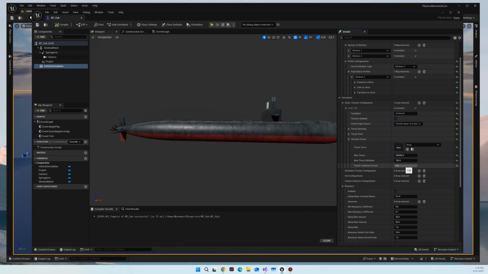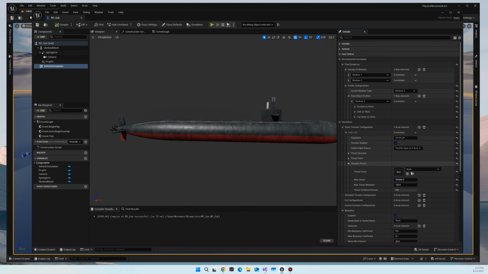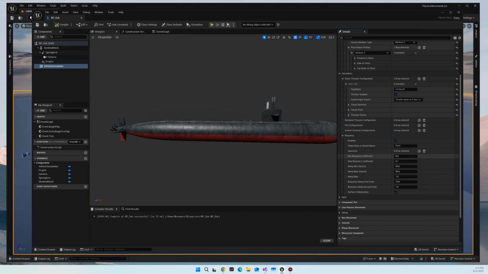All right, as far as condition, it can stay the same. We're good there. And I'm not using any curves for this, so I think we're okay. If you wanted to do a density curve, as you get deeper in the water, you can reduce the amount of thrust. You could do that if you wanted to. Or increase the amount of thrust, I guess. It's up to you.